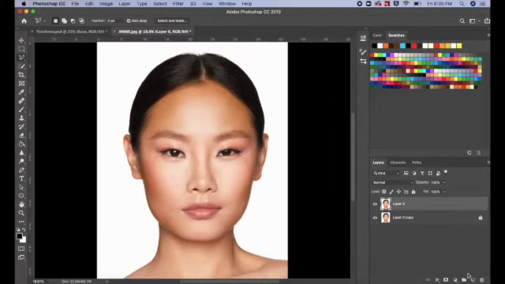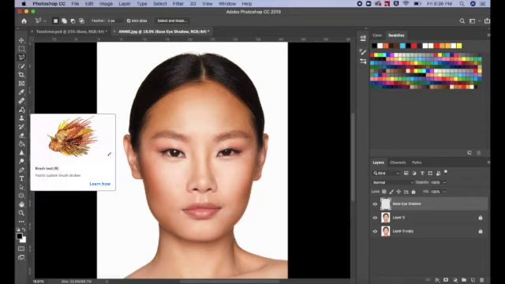Click on the Create a New Layer icon to create a new layer. Double-click on Layer 1 and change the name to Base Eyeshadow. Click on the Base Eyeshadow layer. Go over to the Tools panel and click on the Brush tool.